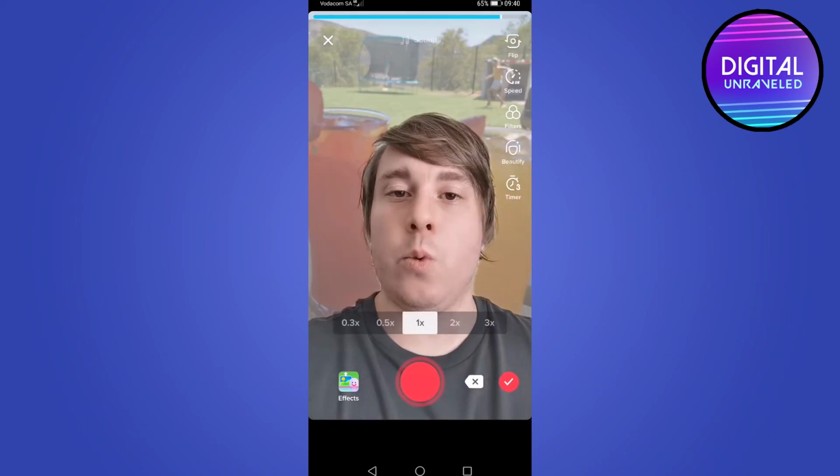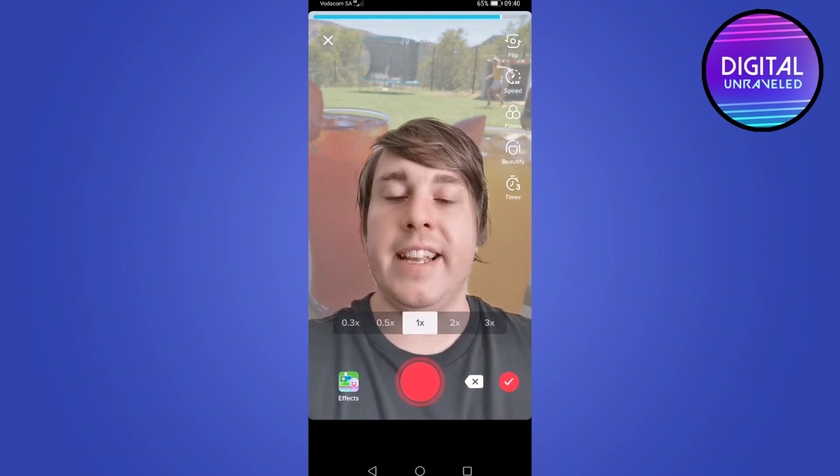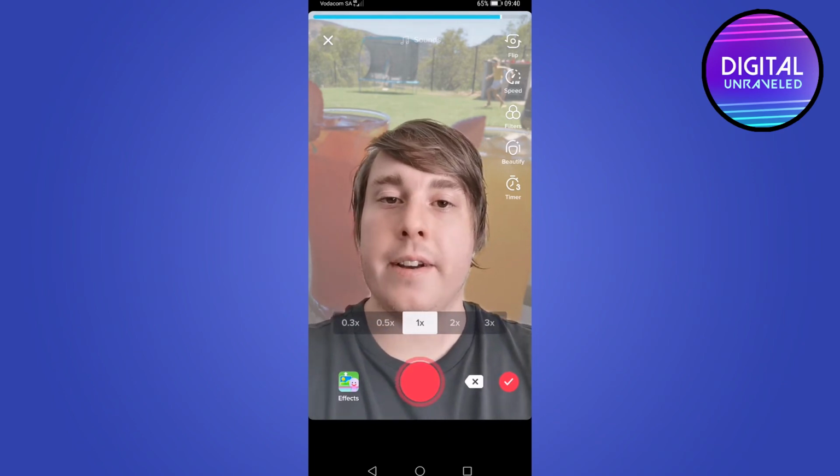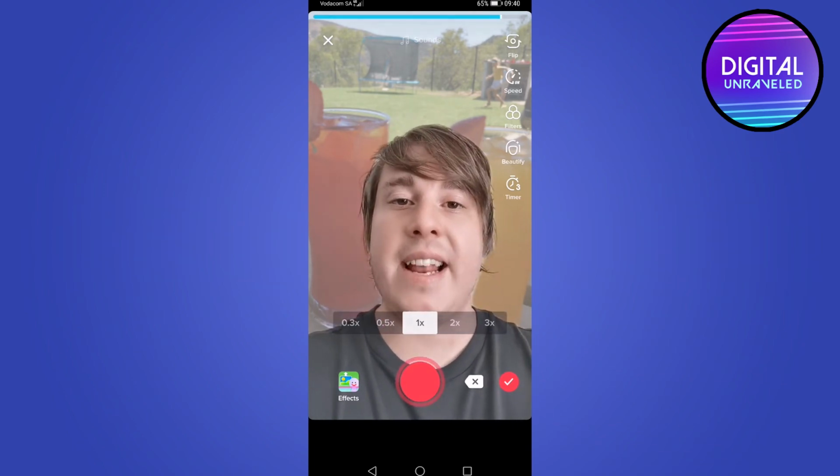And that's basically how it works. That little scanner comes down and then you have the picture you selected in the background. So that is how you get the green screen scan filter on TikTok.